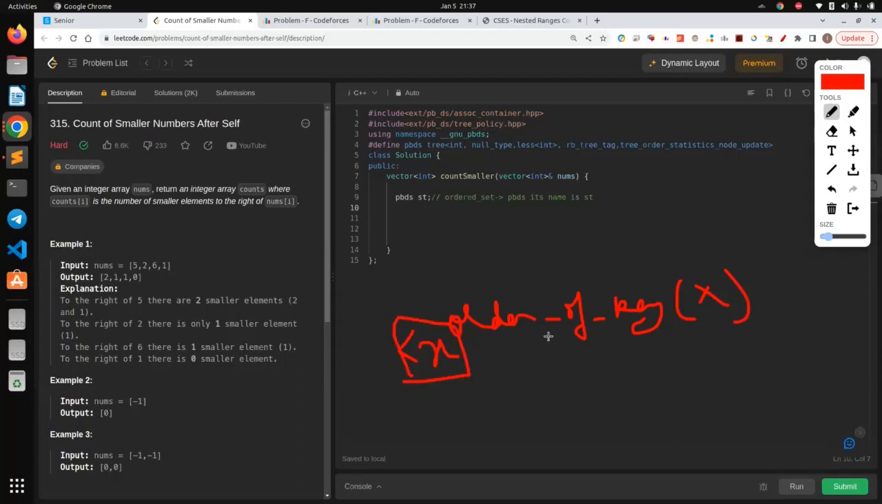So let's say the elements in the set are initially 1, 2 and 3, and I do order of key for 3. What will you get as output? It gives you the number, not the element. So the answer is 2, correct, because two numbers are less than 3. Any doubts till now?